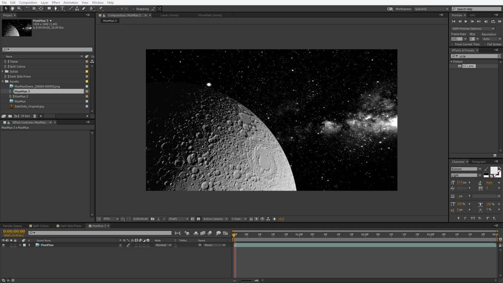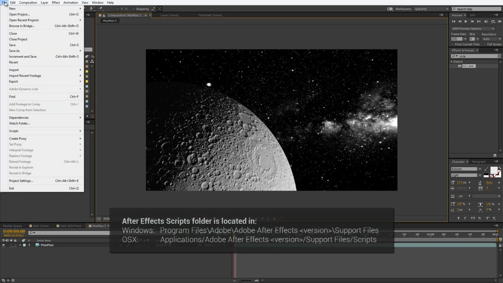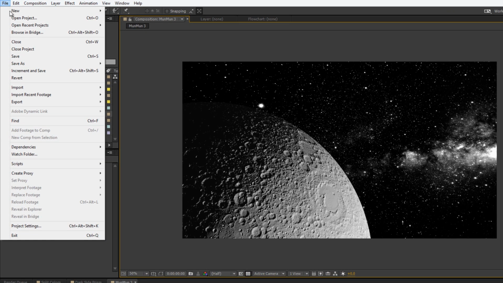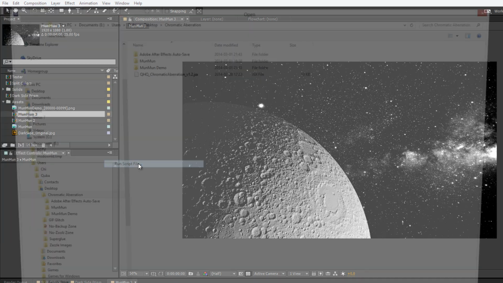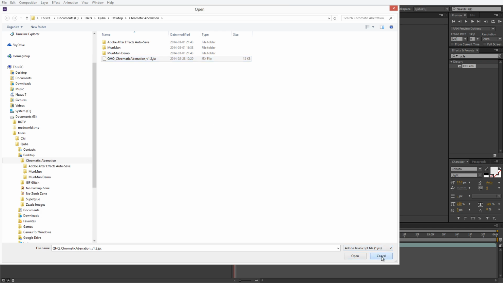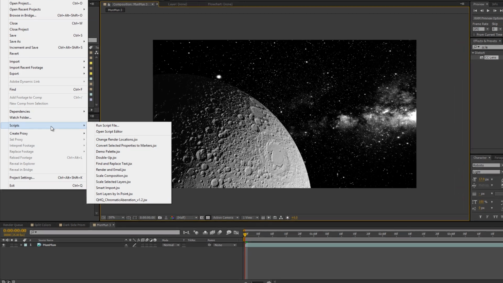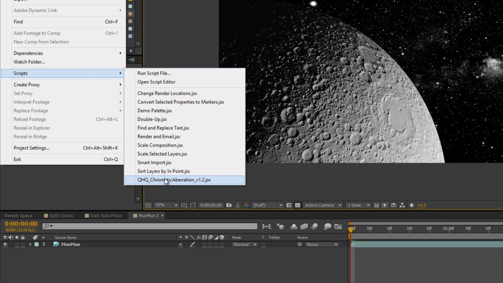And once you've downloaded it, you'll probably need to unzip it, and you can either place it wherever you want, or as I did, you can put it in your After Effects scripts folder. So let's just assume you extracted it to some other place. You would go to File, Scripts, Run Script File, and then select QubaHQ Chromatic Aberration version 1.2 or maybe 1.3 or so if I decide to update it in the future. But I'm not going to do it. Instead, I'm going to run it right from the menu because I already copied it to my scripts directory and it loads together with After Effects.